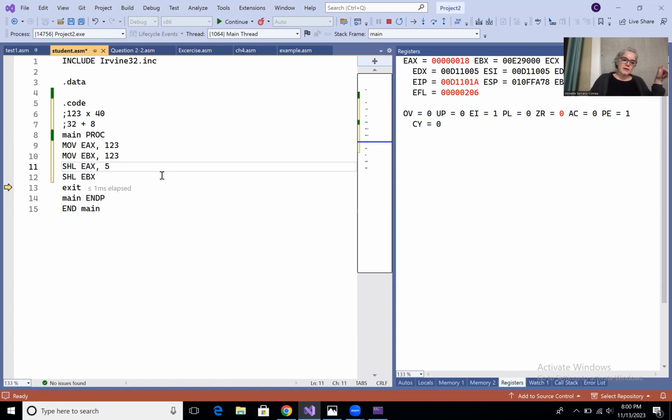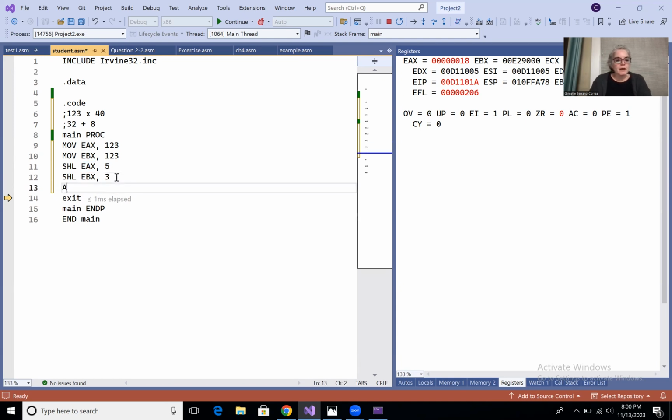Okay, so if you shift it over by 5, you're shifting over by 2 to the power of 5, which is 32. And then we're going to shift EBX to get 8. 2 times 2 is 4, 4 times 2 is 8, so 2 to the power of 3. So we're going to put a 3 right there. And then now we're going to add EAX and EBX, because EAX is going to have 123 times 32 as the value there. So we have add EAX and EBX.